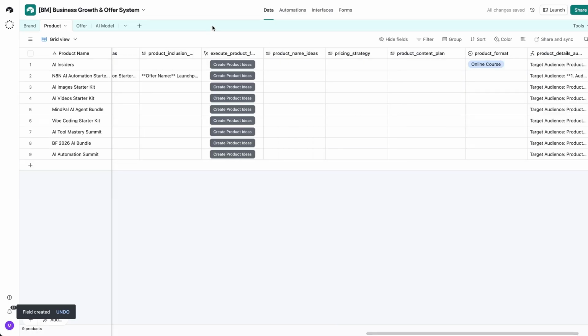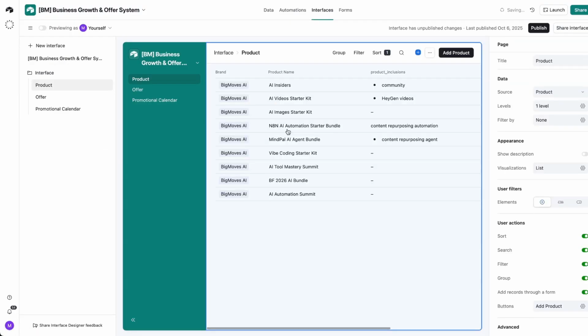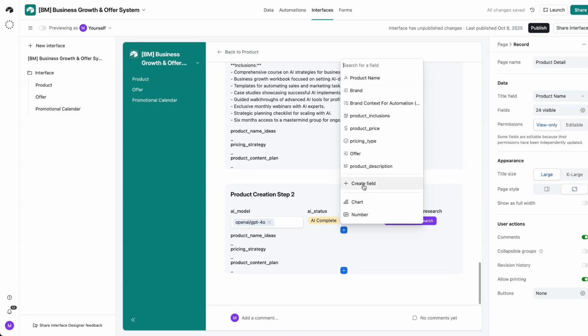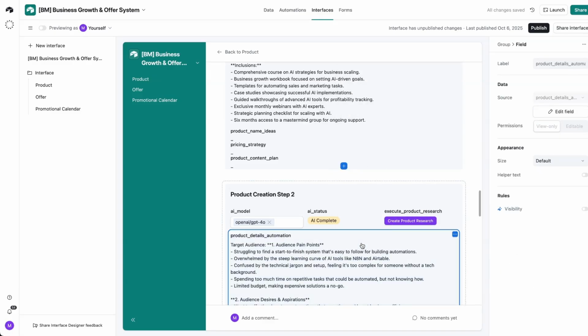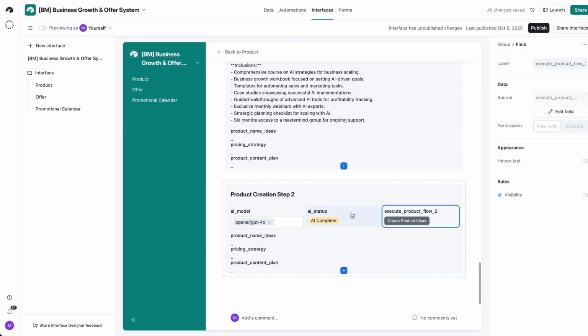And we're going to add that one here as well. Now we can also use the AI model and AI status that we had before, so we don't need to re-add those. So if I just come back into our interfaces now and down to this section, just add in flow 2. So we can remove this one. So we can use the same AI model and AI status. I'm going to show you how to do that in just a second.